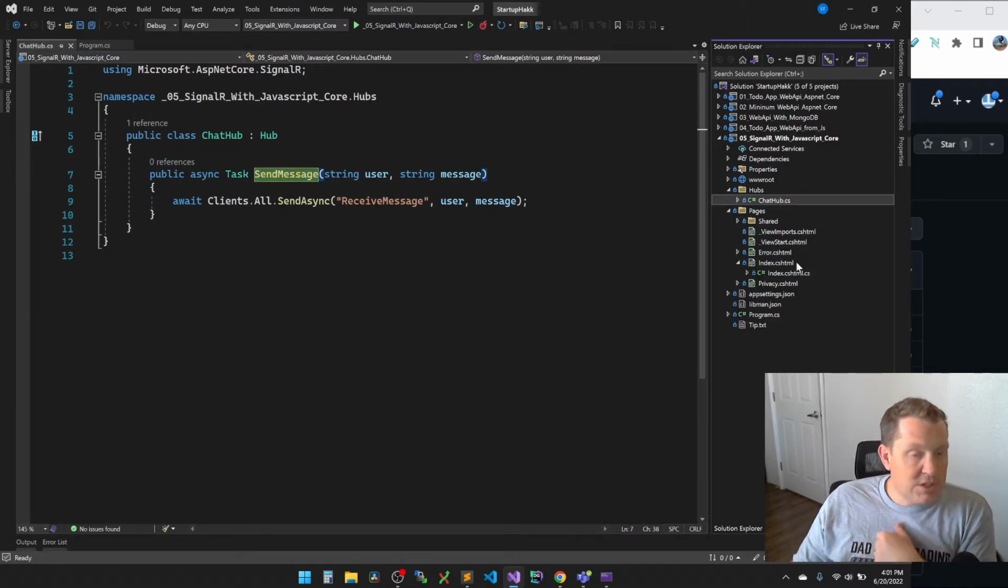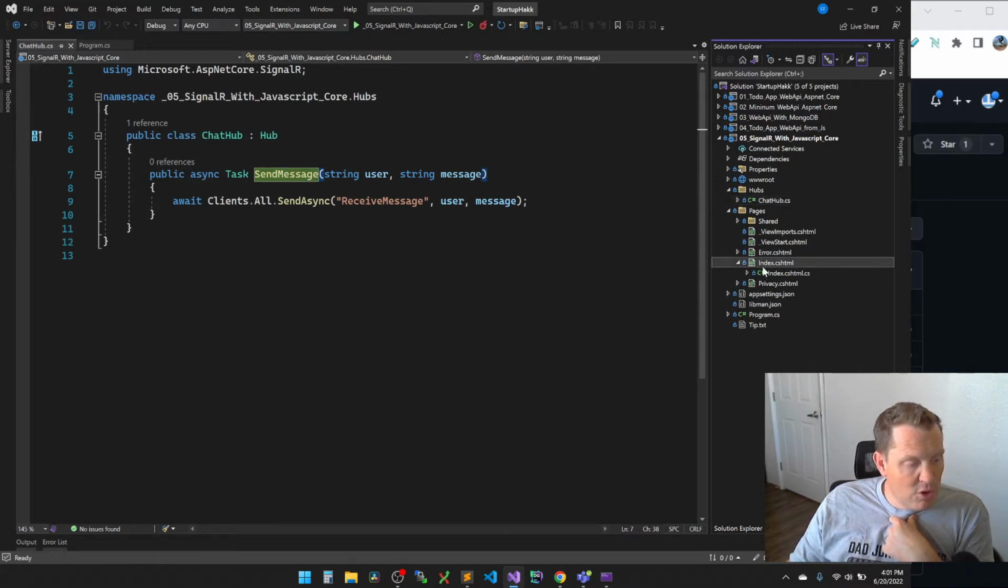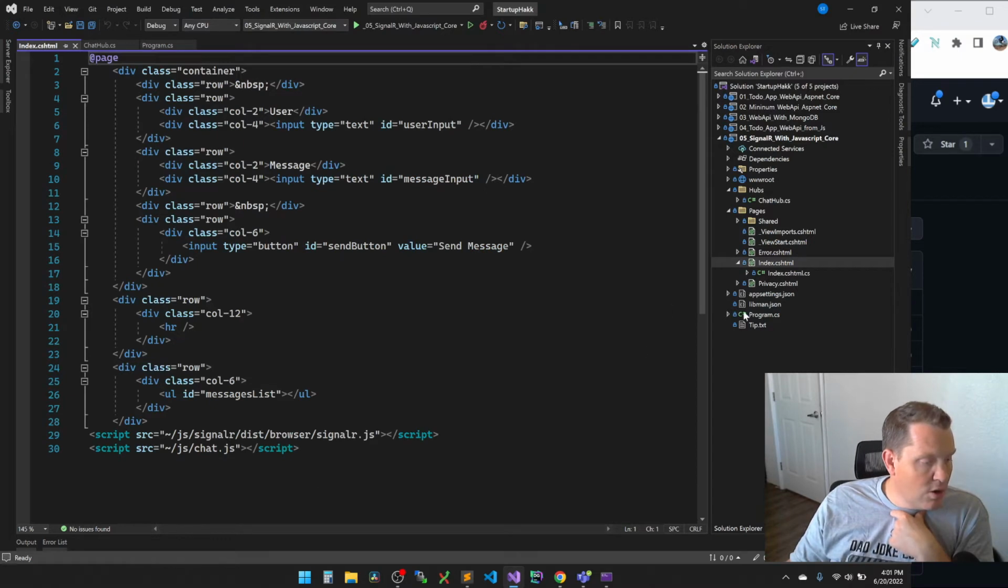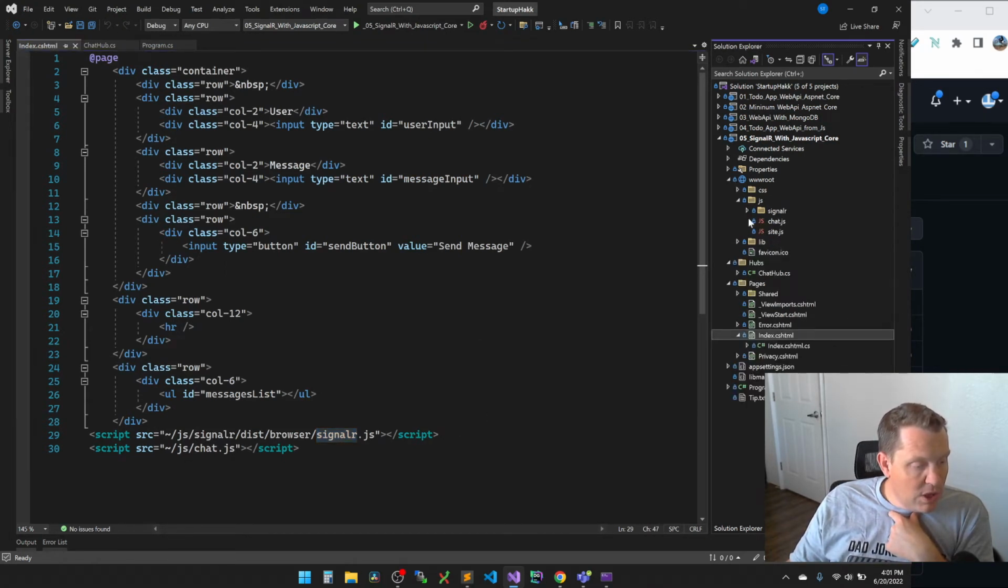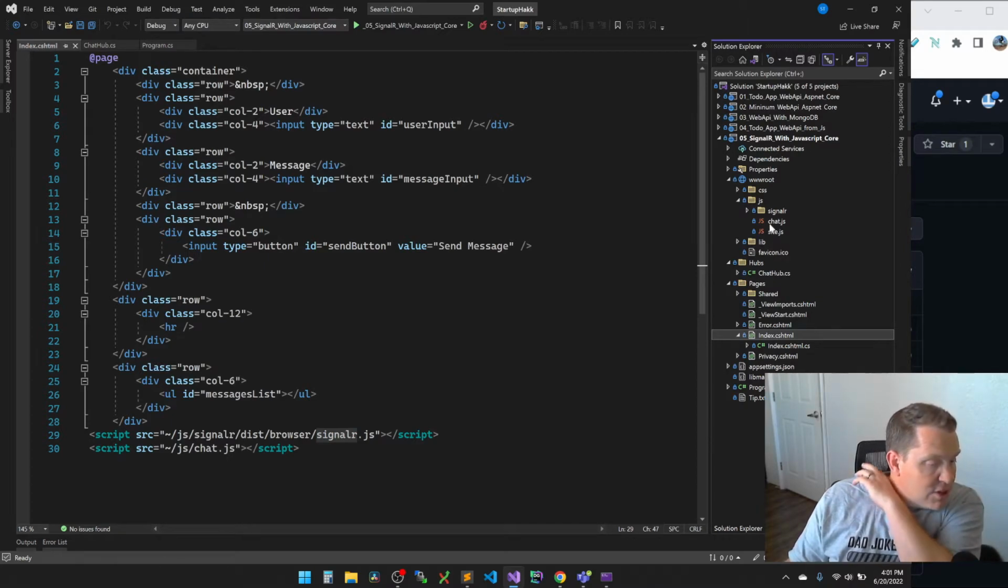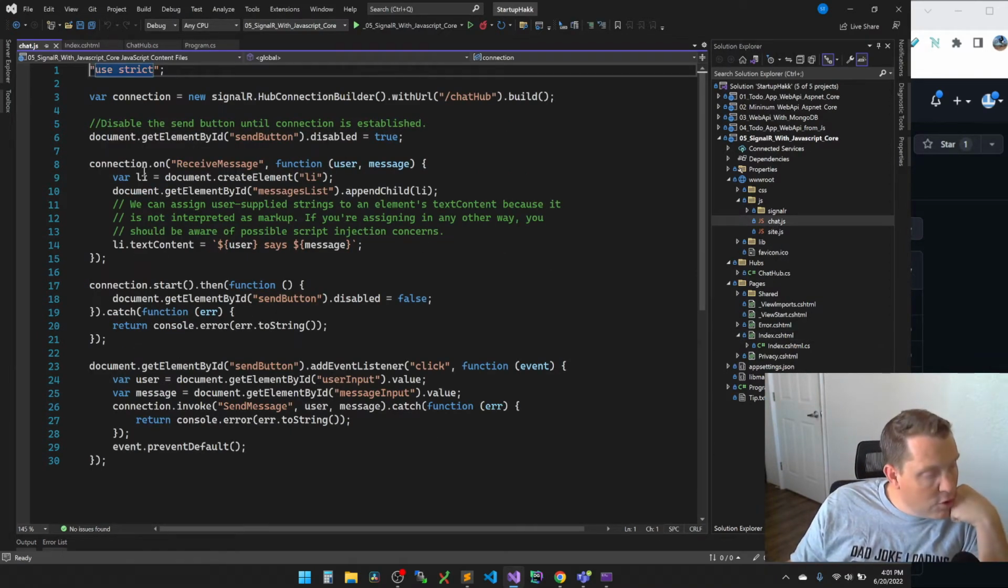Now we have a couple of pages, and I've built these out for you to make this a little bit easier. We have the ViewStart and the ViewImports, but I want to look at this Index page. This is the core page we're going to be using. It's pulling in the signalr.js, which is an important one, and then the chat.js, which is actually the one that we're going to be modifying. The chat.js is the one that actually has the code that we're going to be working on.